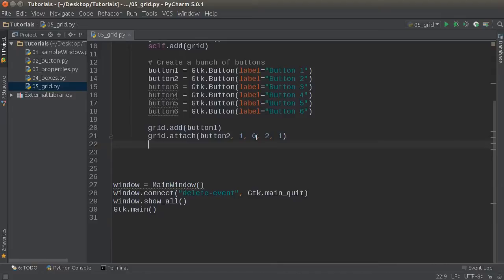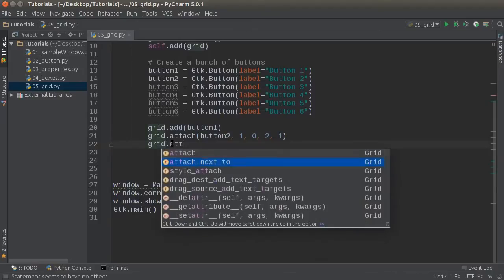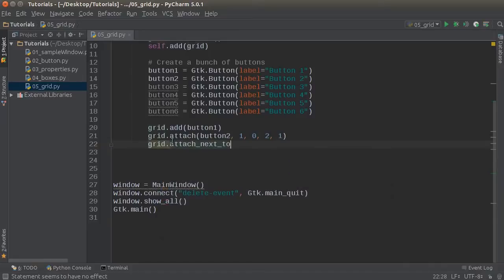So what if you just want to say we want to add button 3, but we want to position it in reference to button 1? Well, what we can do is call grid attach next to. So this one was attach, this one is attach next to, and this also takes some other parameters.